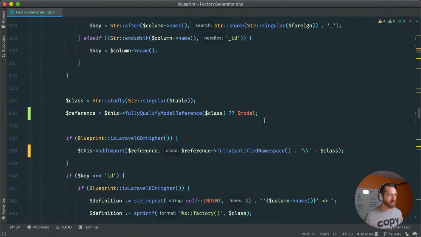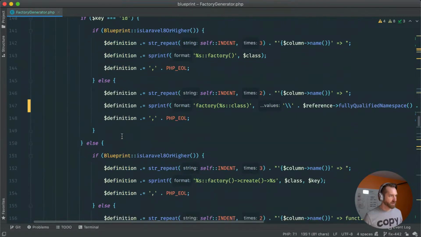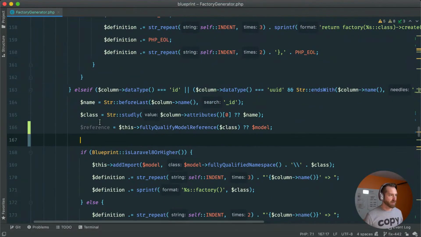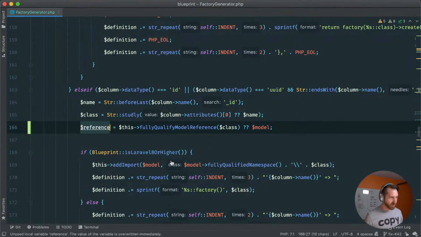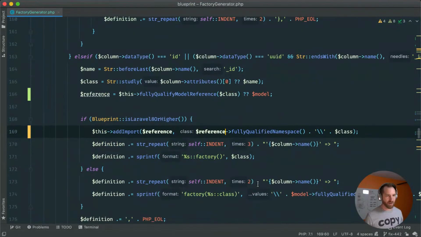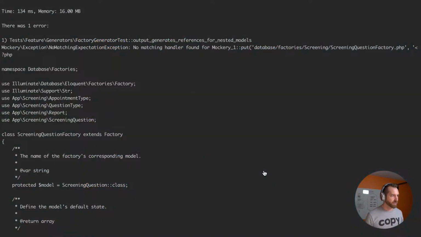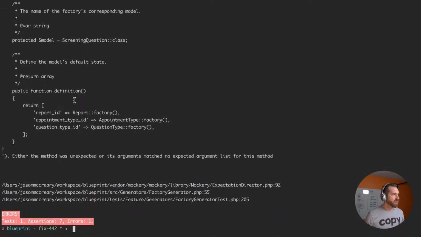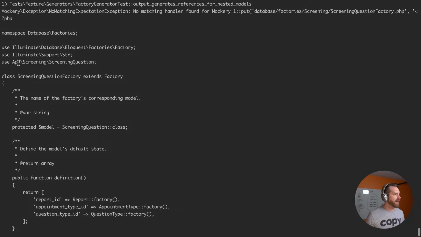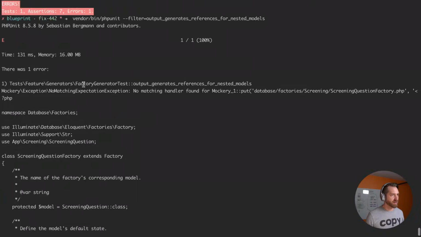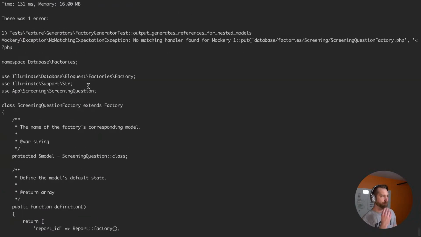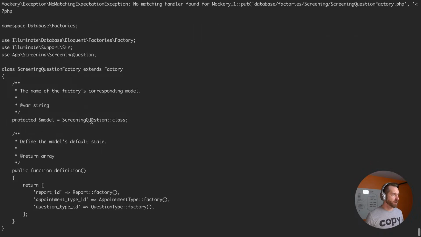We're going to say reference is class or the model, and then we're going to add the import, fully qualify the class name otherwise. All right, let's see how this does. Okay, app screening question. So it didn't get something there. Something wasn't right. It just thinks it's the screening question.